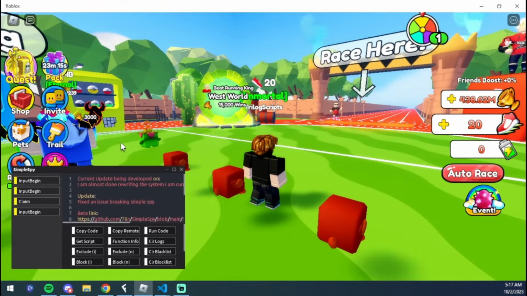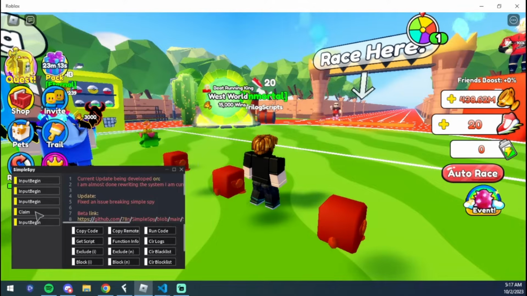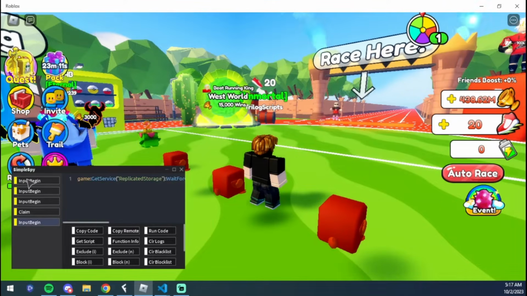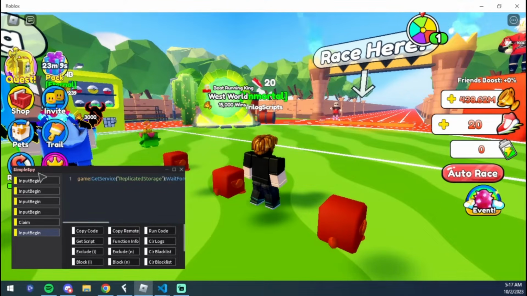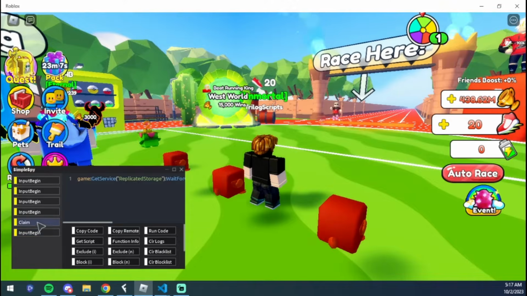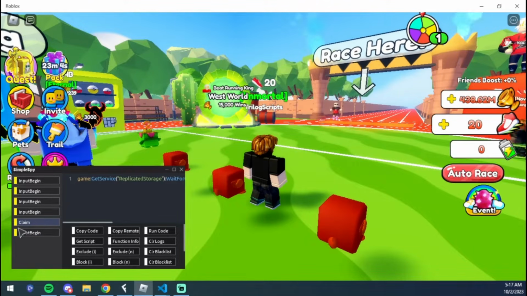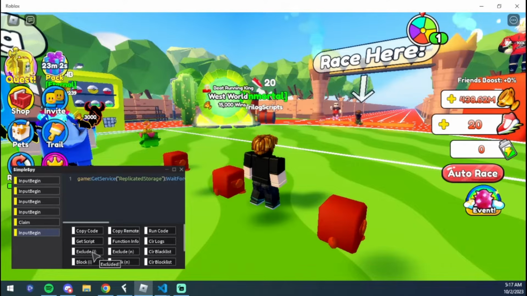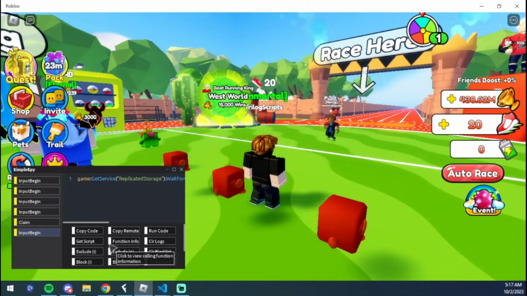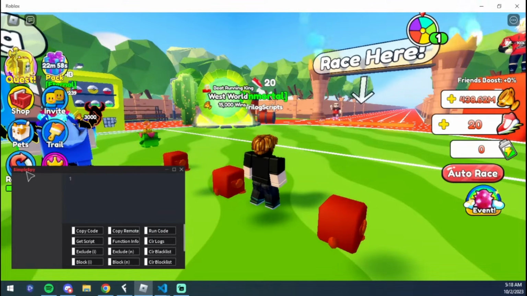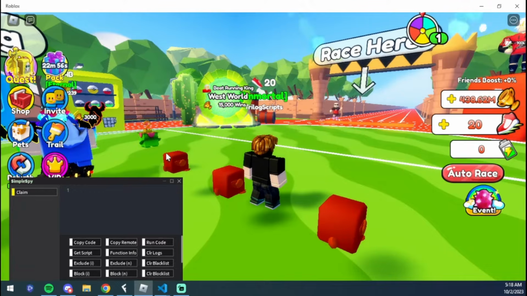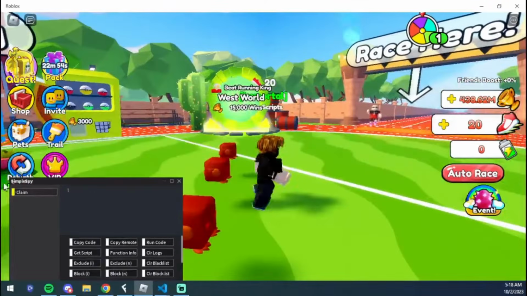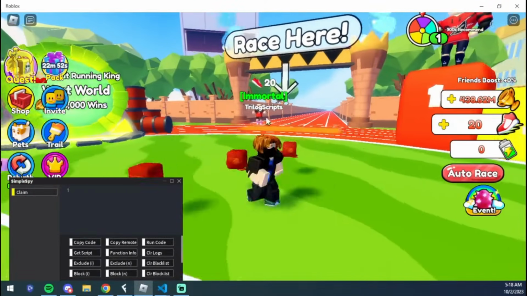Now, if you get these random things that keep showing up, just press Simple Spy, make sure it turns red, and then click the one you want to get rid of. So this one, or I'll just get rid of this one. Just exclude I with the parentheses, and then just clear the logs, then press Simple Spy again, make sure it turns green, and that means it's on.